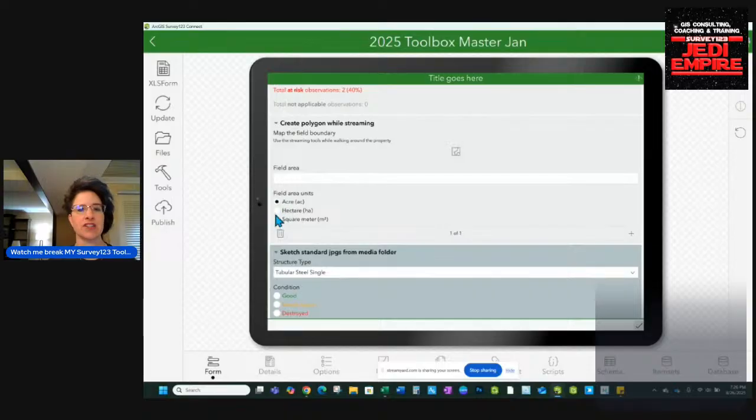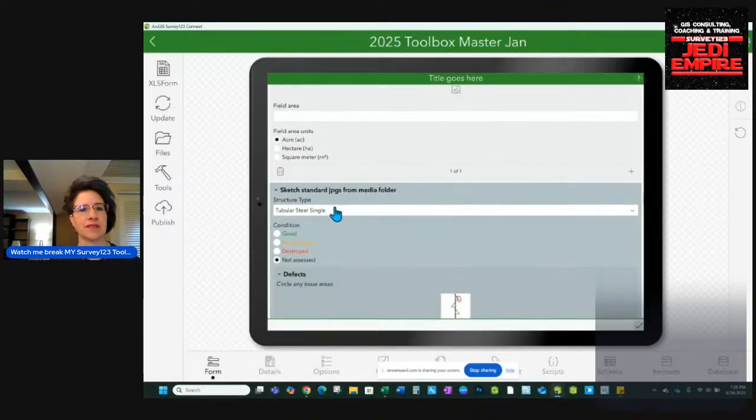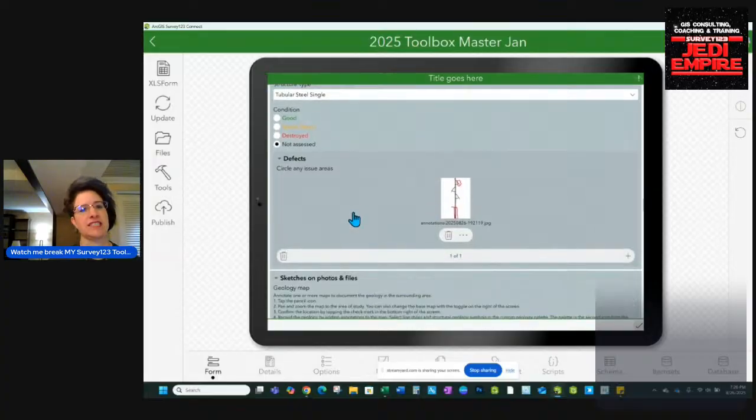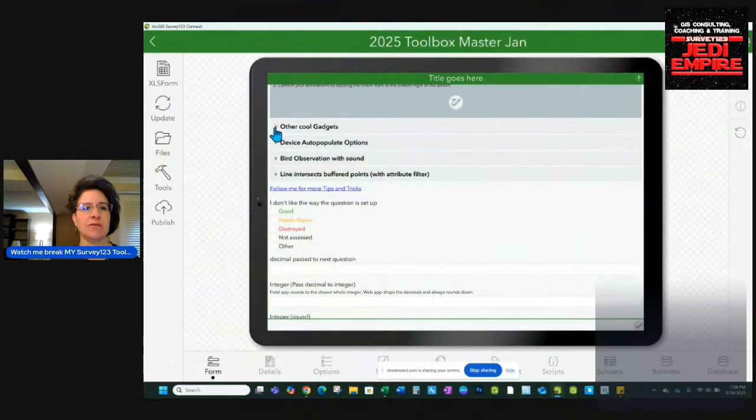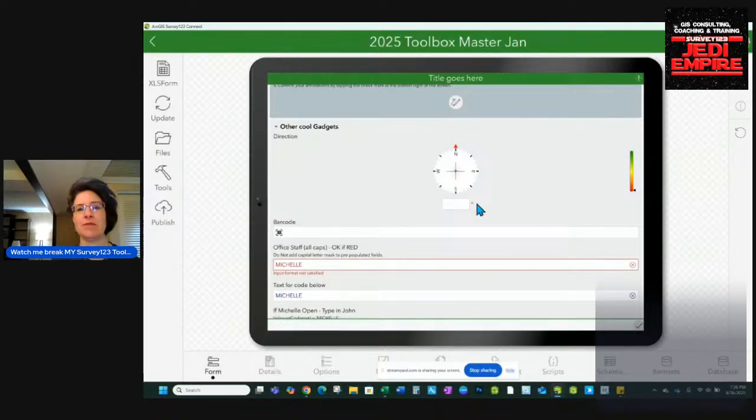There's acres and hectares, and I think behind the scenes we can actually calculate all that. Sketch standard. Okay, we already did the sketches. Those are my favorite. I hope they're your favorite too. Other cool gadgets. So we did the compass, because we needed to know what direction you're pointing, because at the time we didn't know how to do the EXIF data. But that's a cool thing to do anyways.